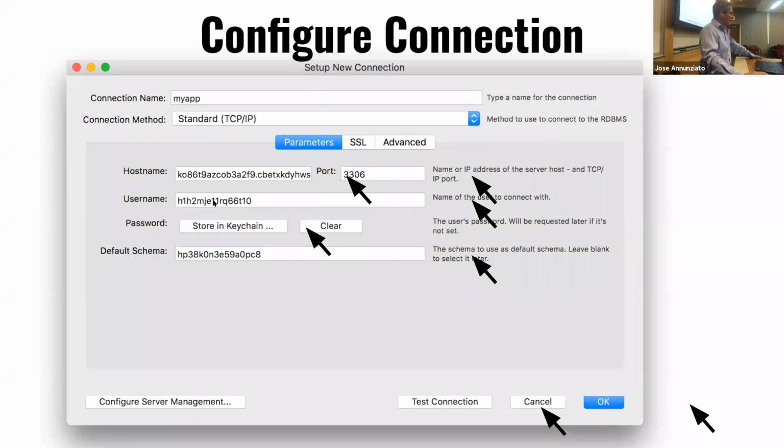The username, again, this could be root, and then the password that you put in, if it's local on your machine. Or if it's something running halfway across the world, it's whatever username they might give you. That username. When you test, it'll ask you for the password.